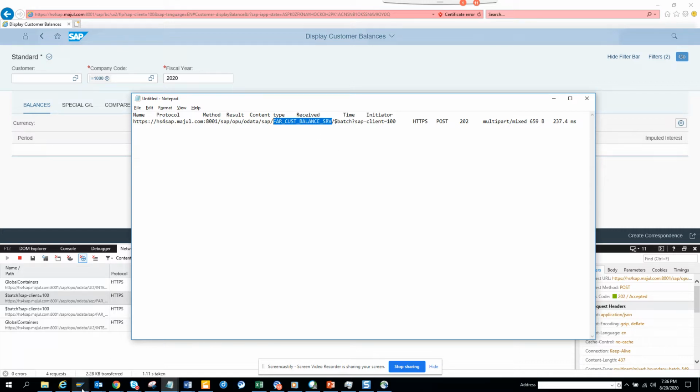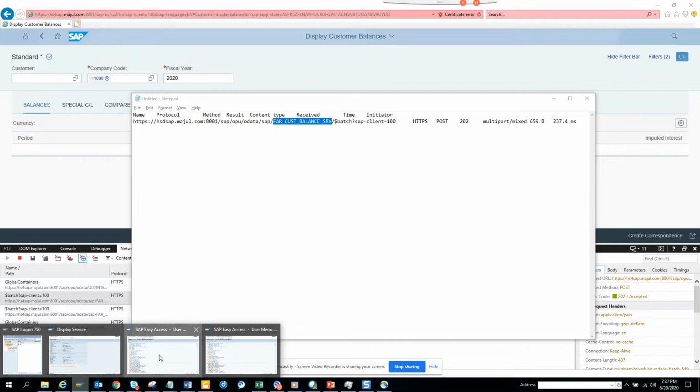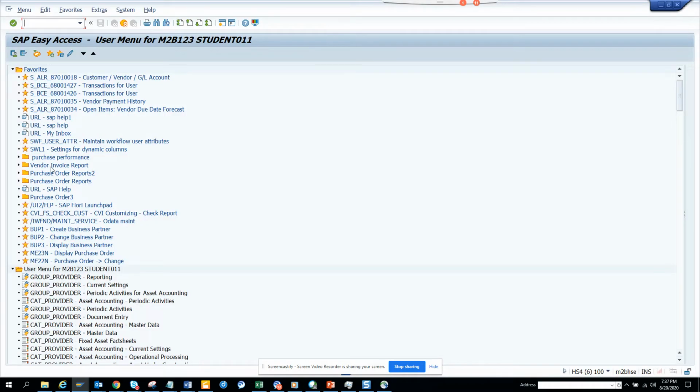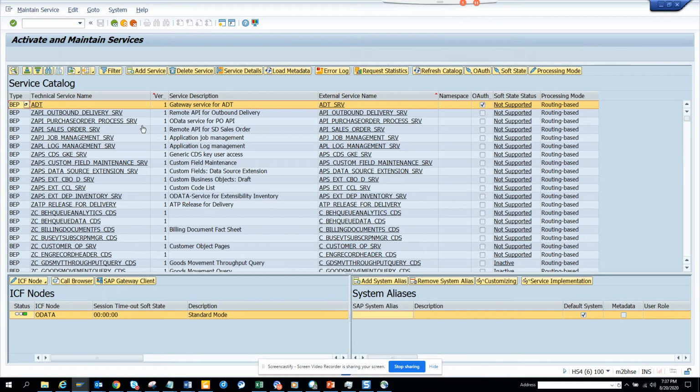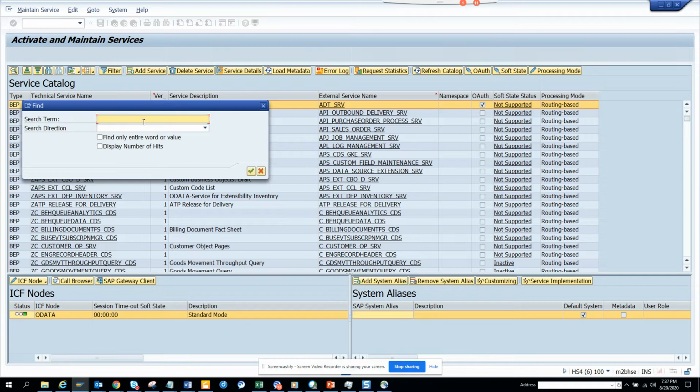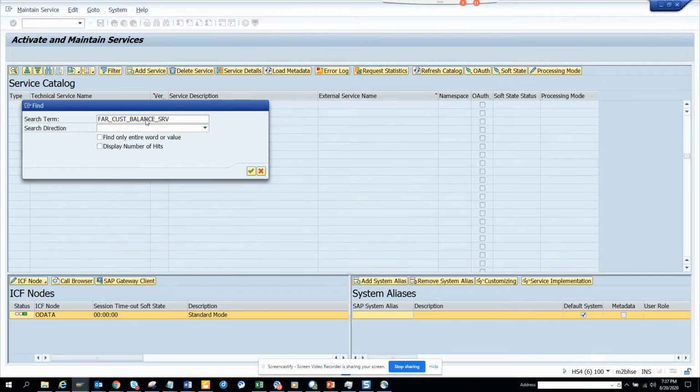Now what I have to do is I will go back to SAP. Okay, and this is the place where we are going to go. This is the transaction code. I'll mention that, IWFND maint service. Okay, I'll just double click on it, and now we are going to hit the Find button. Once we hit the Find button, we'll just paste this.